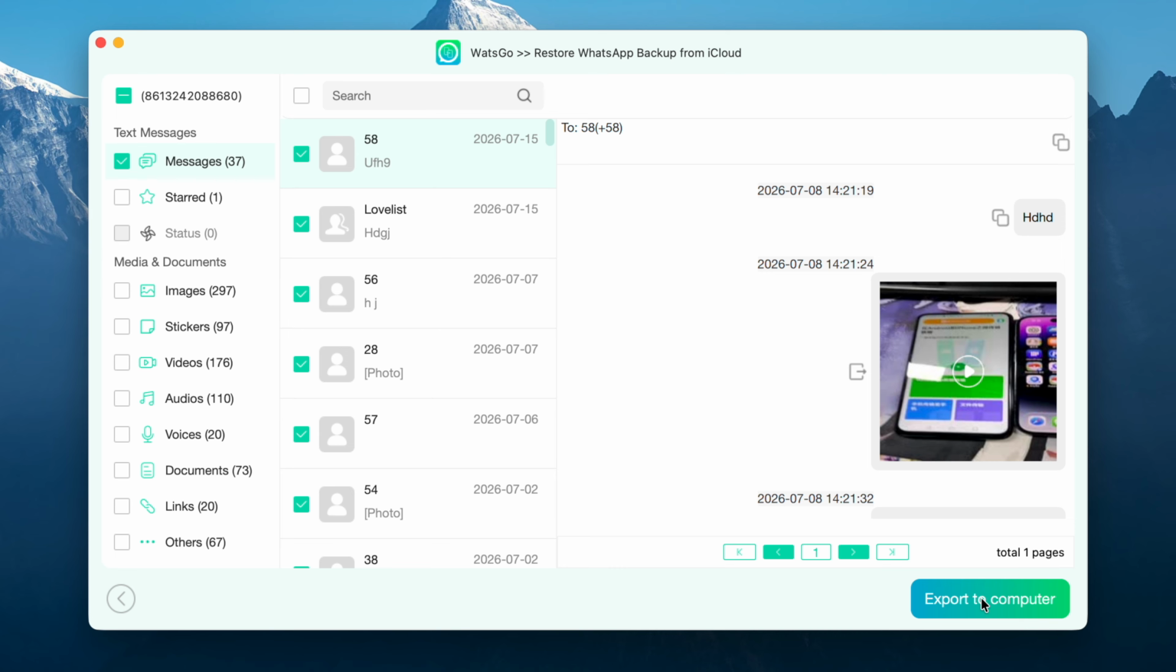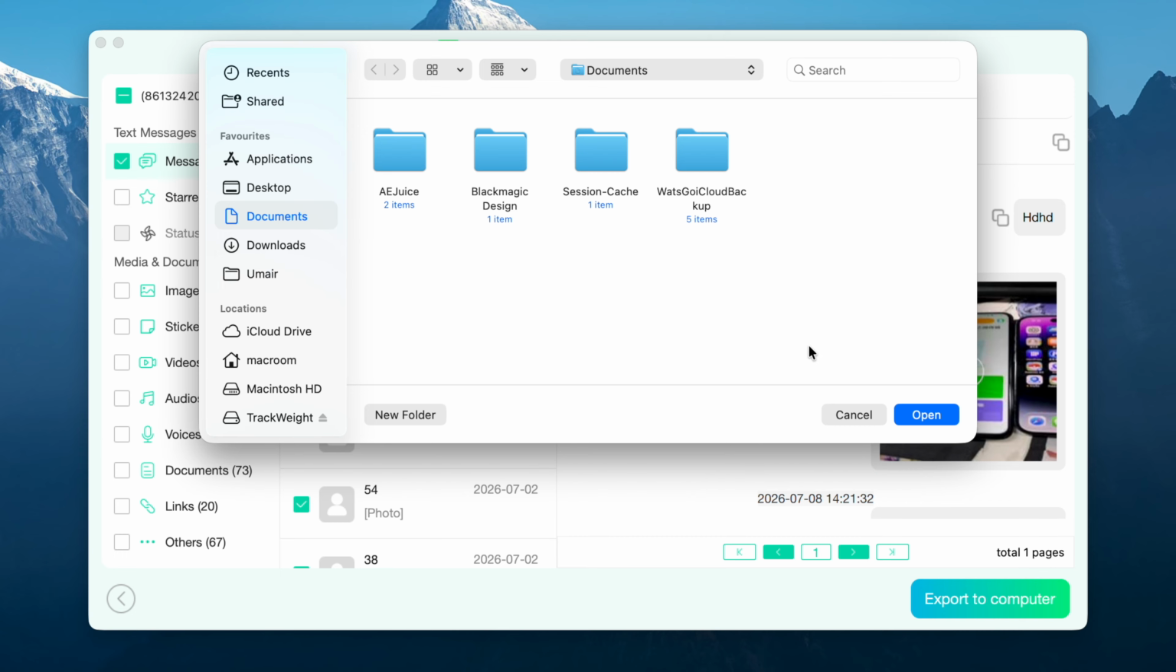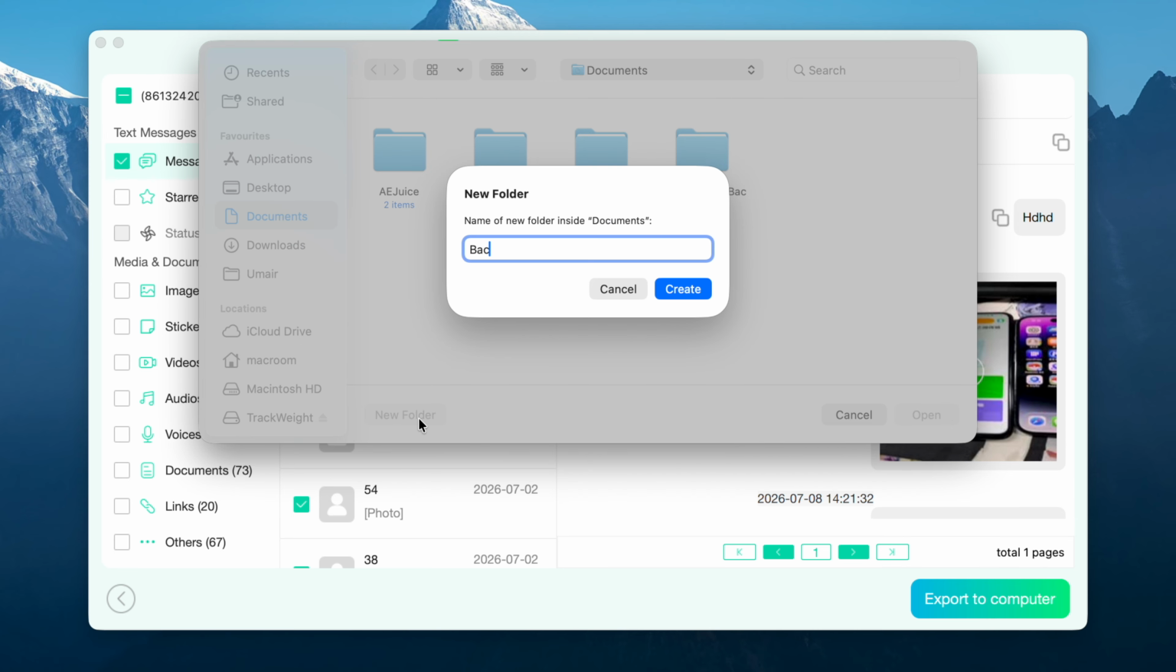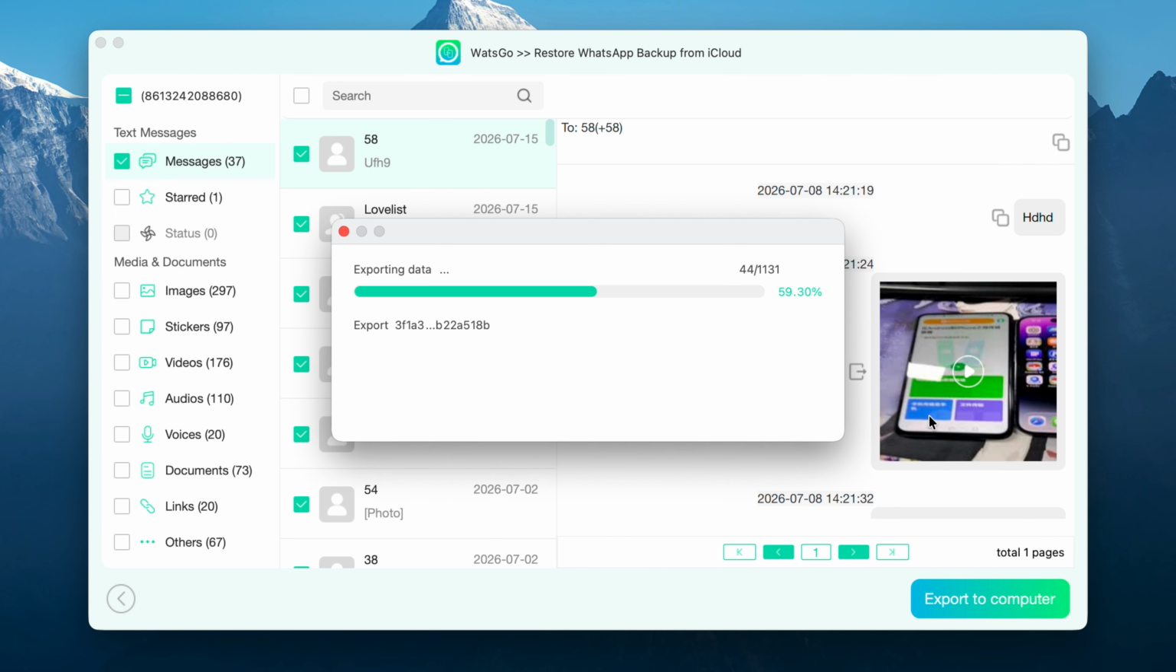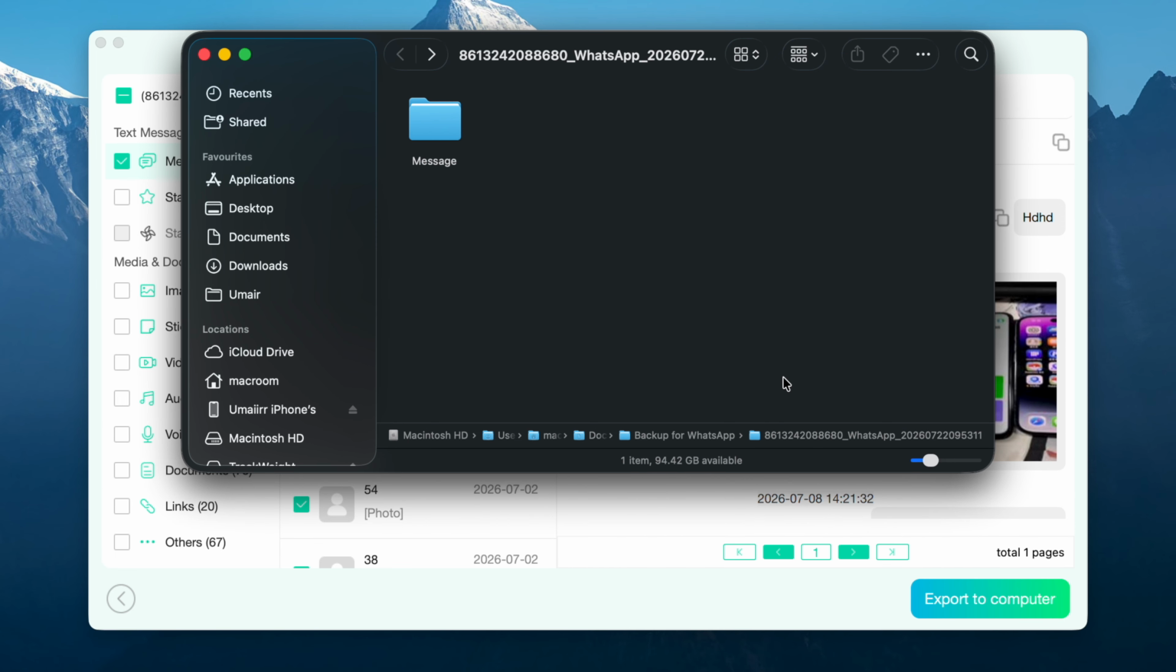So I'm going to tap on this export to computer, and now I'm going to allow it, and now I'm going to select a folder where I'm going to export that. So I'm just going to name it according to my choice. You can name it according to your choice. And once it is done and it starts exporting my data, as you can see, it will export all of the messages right from iCloud to this one with the help of WhatsGo. So this software is amazingly insane. I will drop the links in the description. If you have any query, you want to know about anything, you can ask me, and here is my data. If I want to access it, I can see my data. So here is my data.